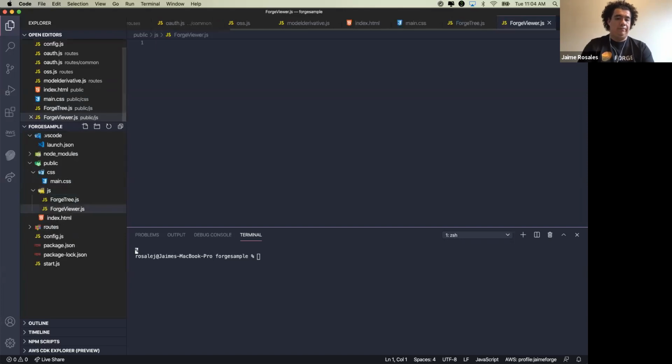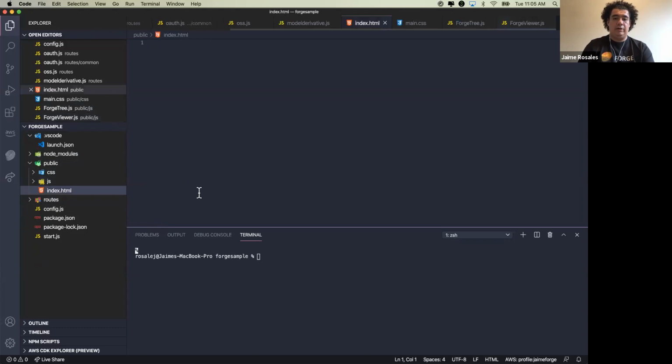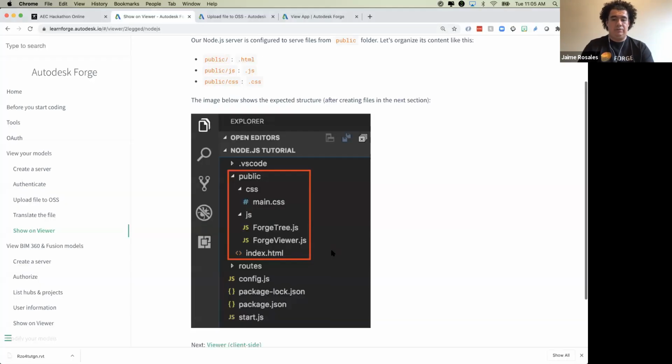forgeviewer.js. Okay, so now we have inside of our public folder a CSS folder that contains a main.css, a JS folder that inside contains forge3.js and forgeviewer.js. And at the same level of our folders, the index.html. Okay, so we're gonna go ahead and fill out those.